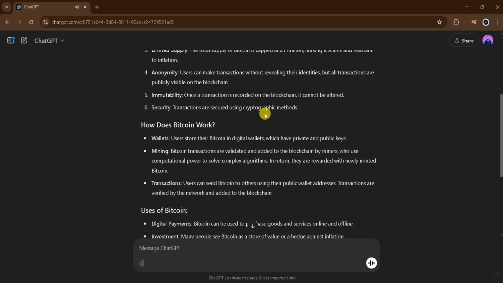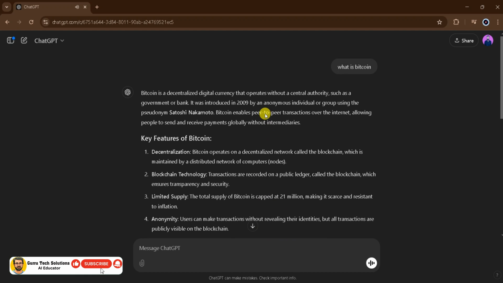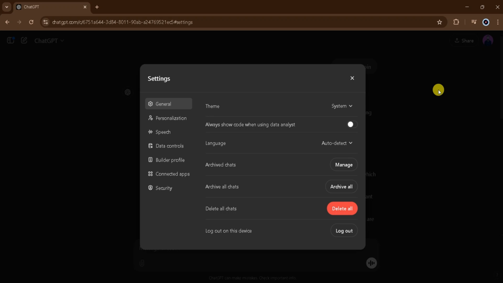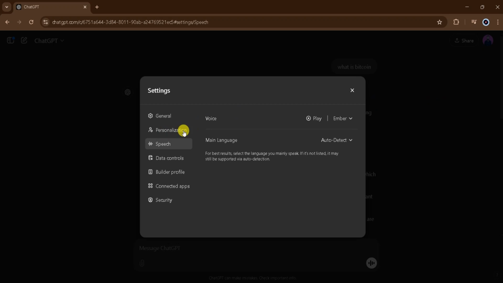If you don't like the voice, don't worry. You can pause and change the voice. To do this, go to the top left corner and click on your profile. Here, you will see My GPTs, Customize ChatGPT, Settings, Upgrade ChatGPT, and Logout. I will click on Settings. There are many features such as General, Personalization, Speech, and more. I will click on Speech.